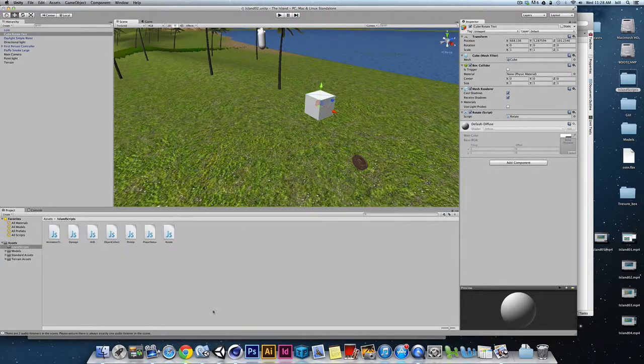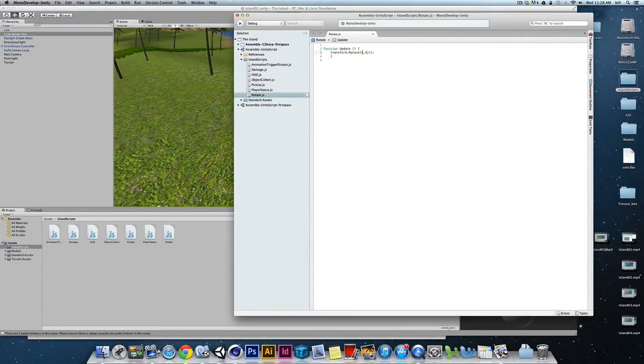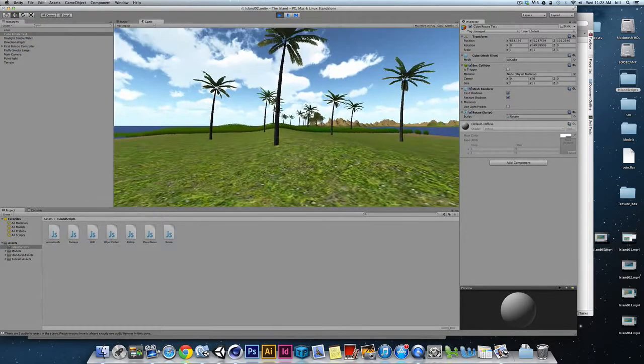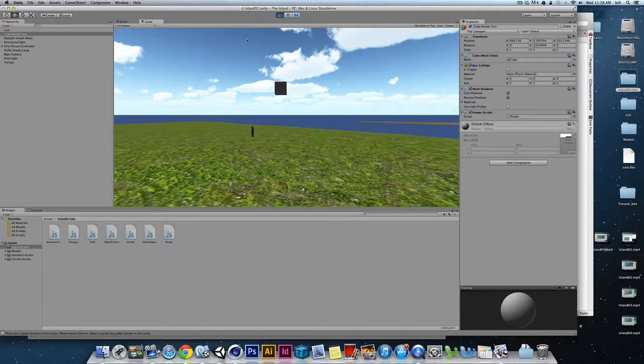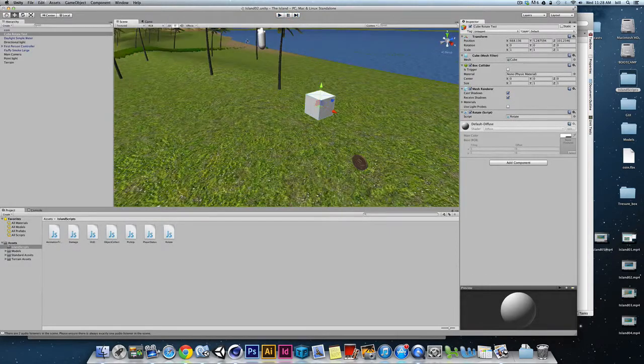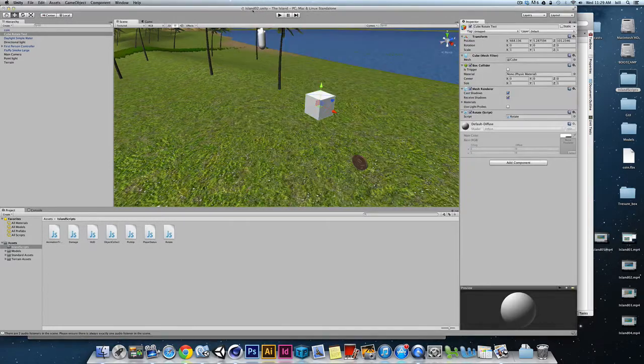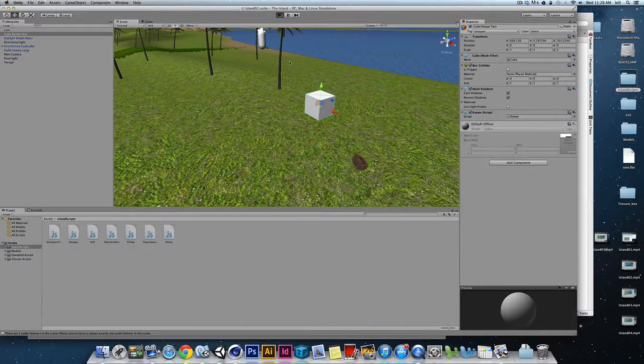I'll unpause it. If I jump back into MonoDevelop, this is the X value, this is the Y value, and if I change that from 0 to 10, and I hit save, and now I hit play, that object should be rotating around its Y value, which it is in this case. Okay, and it's rotating pretty fast. So I can go back in and change that rotation value, and take it down to, let's say, 5. Okay, I'll save and hit play, and I'll see what that rate of rotation is.